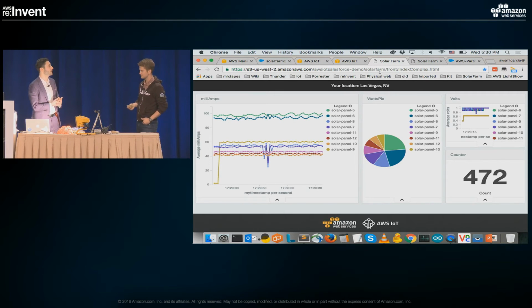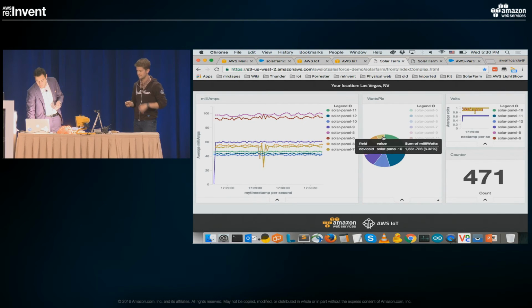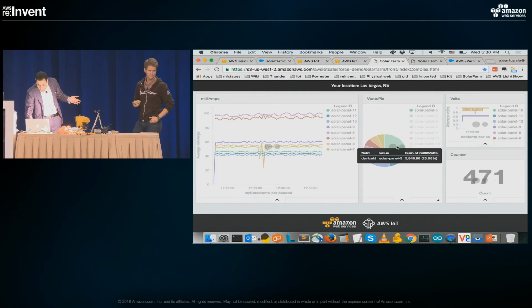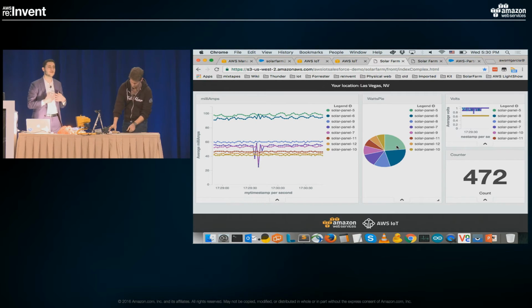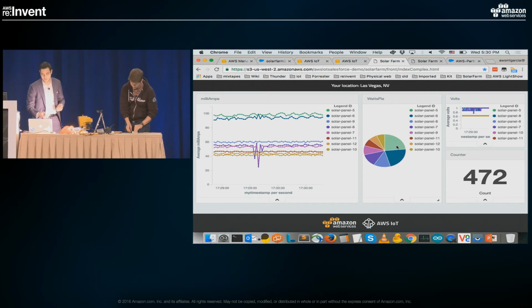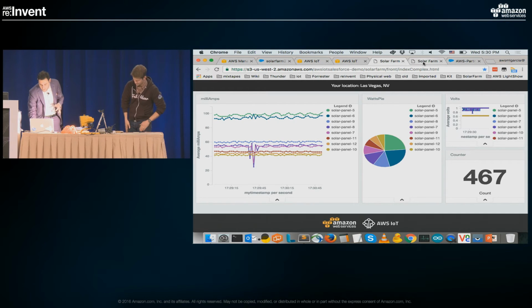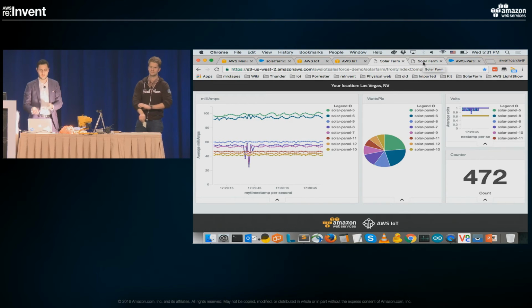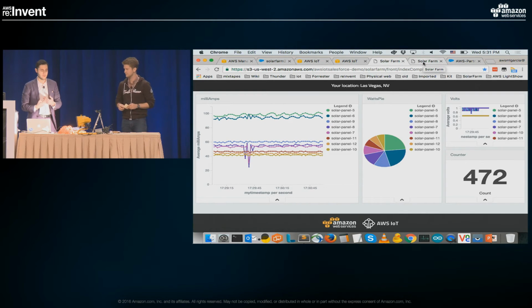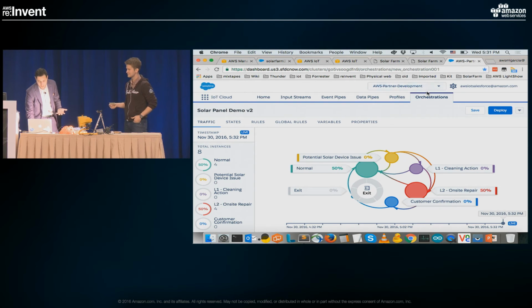Here we are doing a little bit of aggregation as well. We can see the power that has been generated by the solar panels, and here number 5 is our winner. Apparently, it's the one that has been generating the most power. Once we have this data in AWS IoT, we're able to visualize it. Now maybe we can act on it, and for that we are pushing the data to Salesforce IoT Cloud.